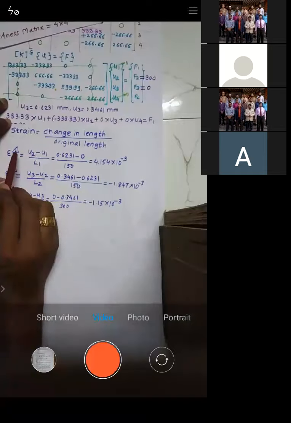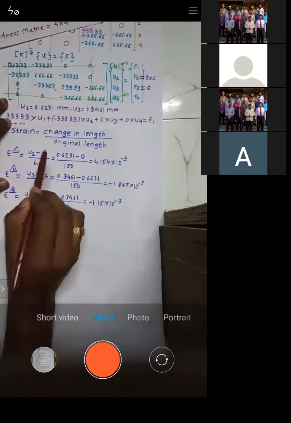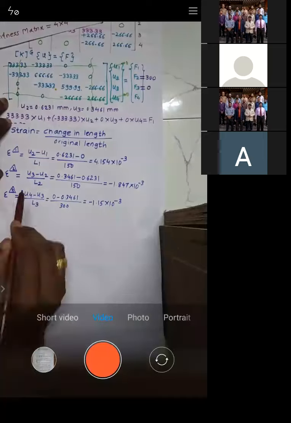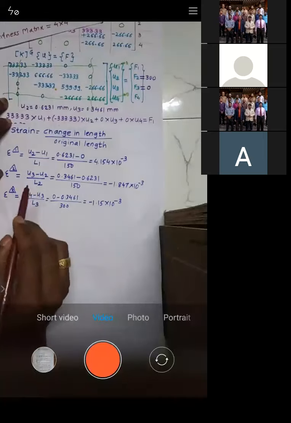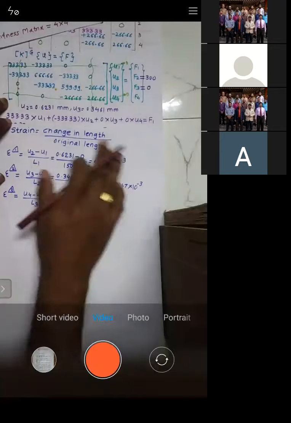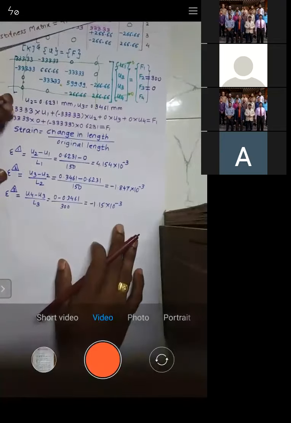Element number 1 is between nodes 1 and 2, so it is U2 minus U1. Element number 2 is between 2 and 3, so it is U3 minus U2. Element number 3 is between 3 and 4, so it is U4 minus U3. Divided by the respective length of the element, this will give me the strain induced in the element.